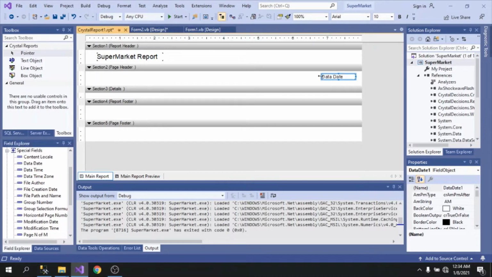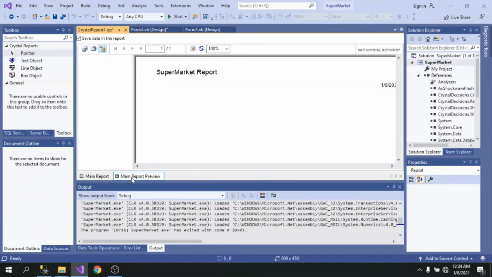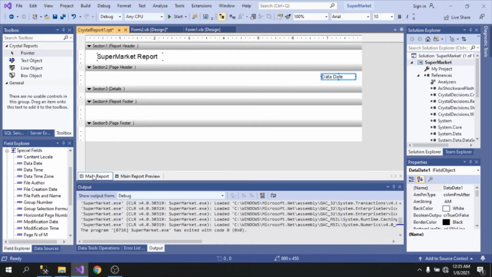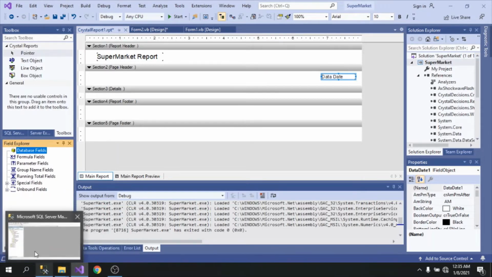Ayan. So, ganyan yung nakalagay sa kanya, data date, no? Hindi yung pinaka-date talaga. Saan nyo makikita yung output niyan? Again, dito sa preview. Di ba? January 8, 2021. Okay? So, dito sa details naman, dito nyo pwedeng ilagay kung ano yung laman ng nasa ating SQL Server.